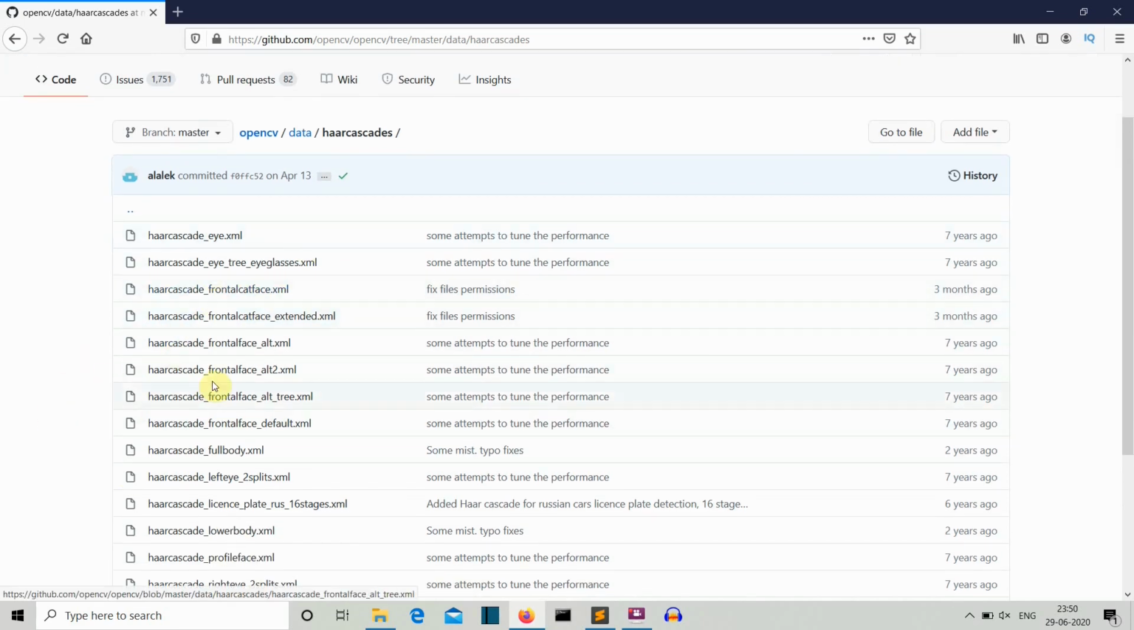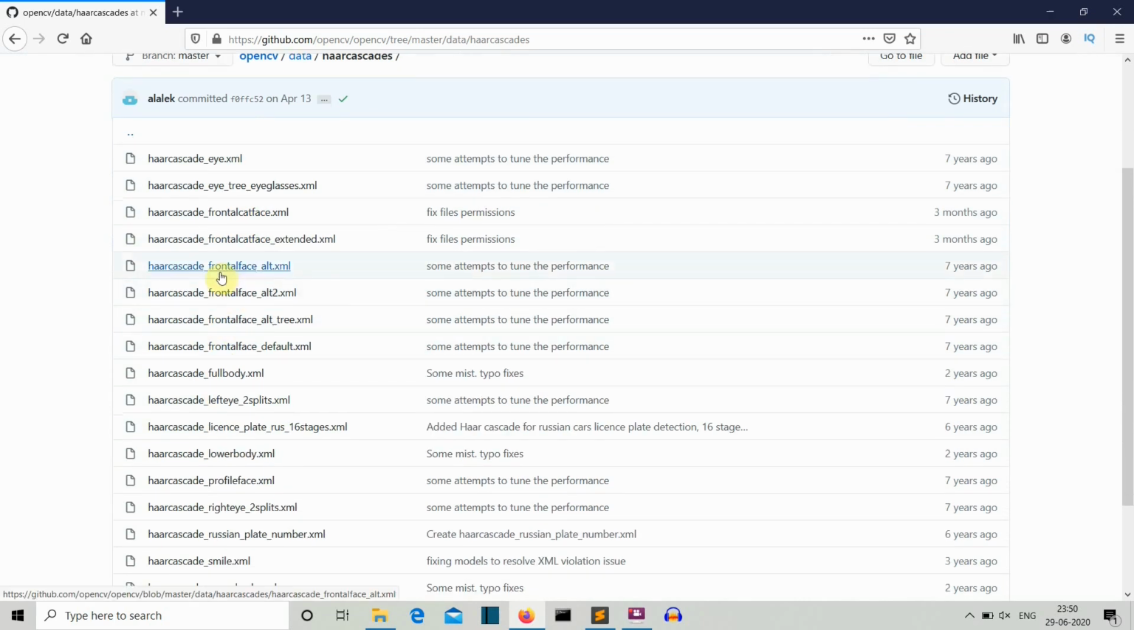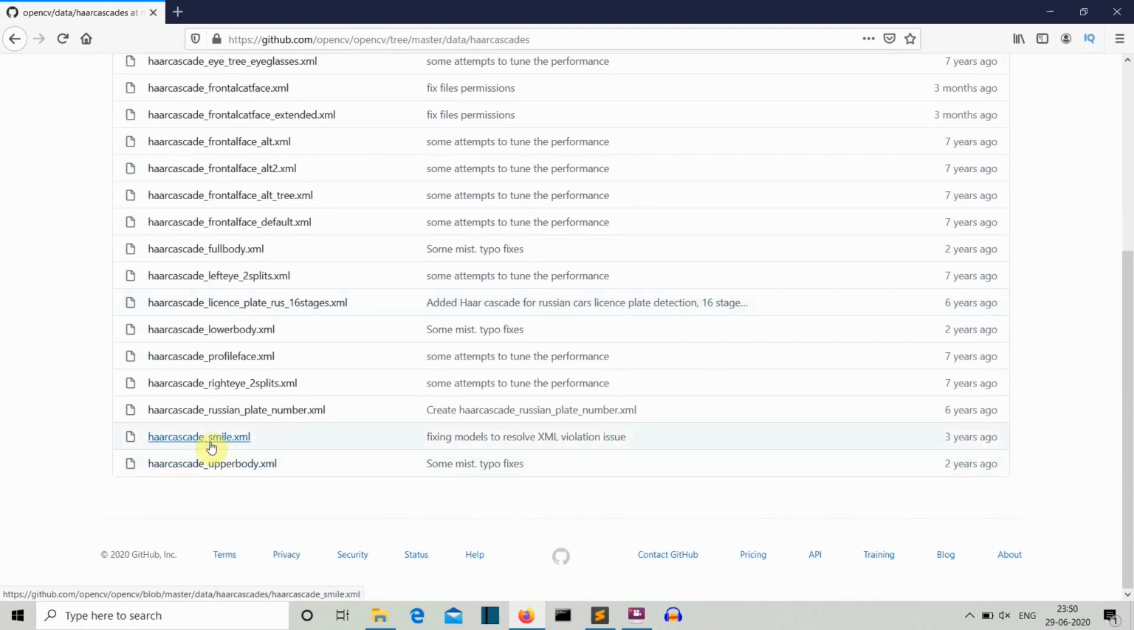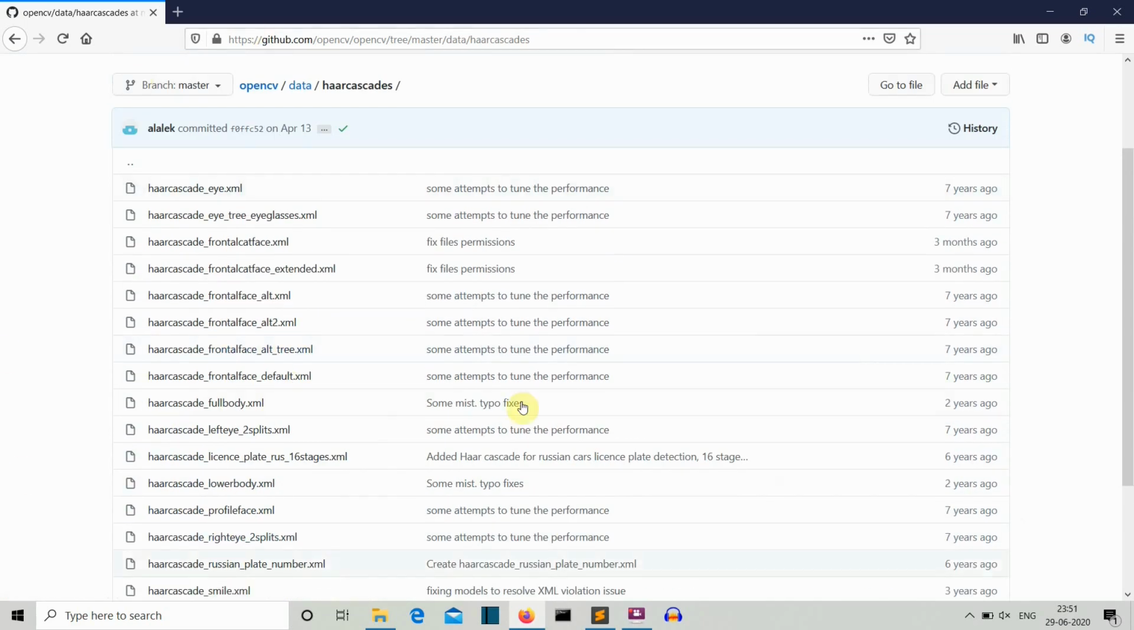First is frontal face. Where is the frontal face? Yeah, this is the frontal face, and the frontal smile is this. These two haarcascades we'll be using. There you can see there are a number of haarcascades on which you can create your projects. I have created a project on the frontal face of cat. I'll provide the link for that video also. You can watch that also.